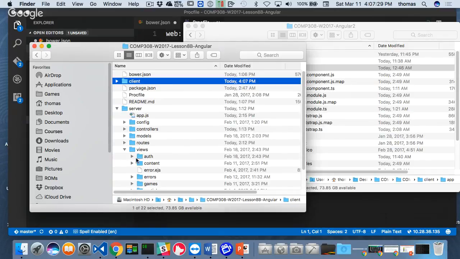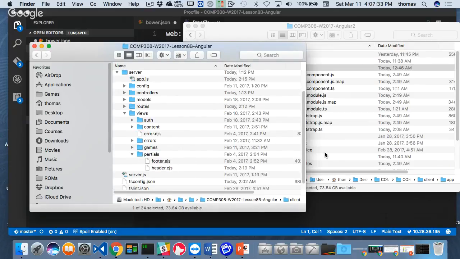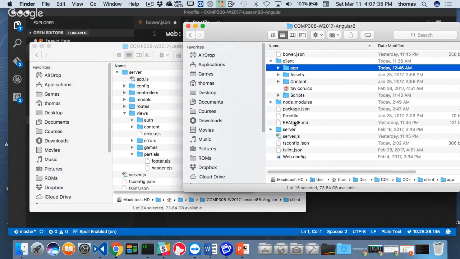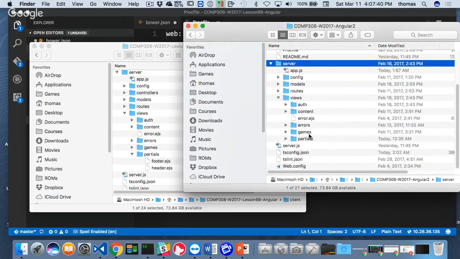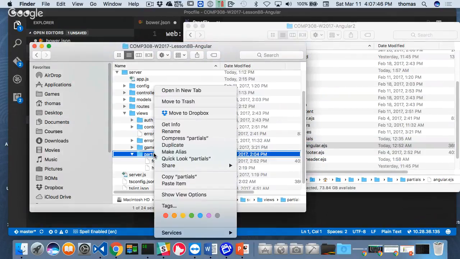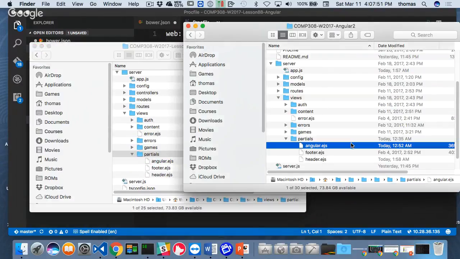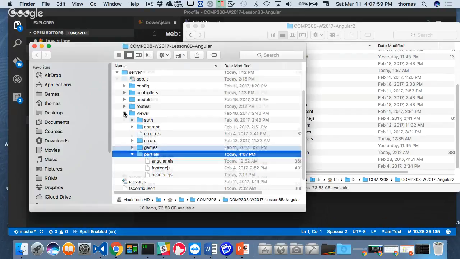Also on the server side, in the views, in partials, I have my footer, my header, and I also have an Angular partial that I'm going to add in, because we need to have that in there as well. So I'm going to go to partials. Here's my Angular EJS. Copy that one, and going to partials and paste. There we go. Wow. So lots of stuff going on to get this all going, right? And we're almost there. Okay, cool.